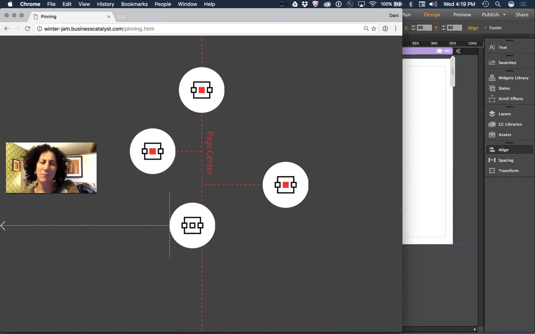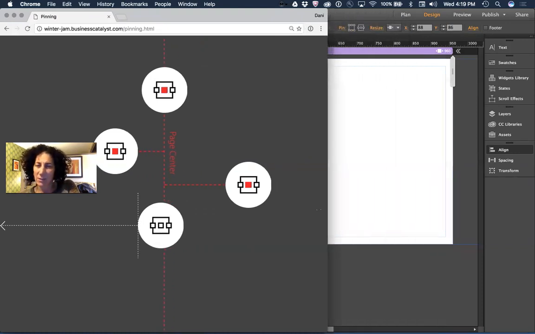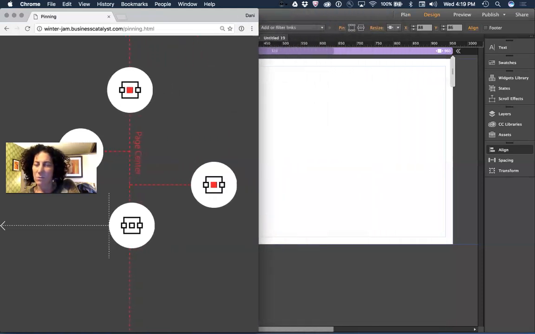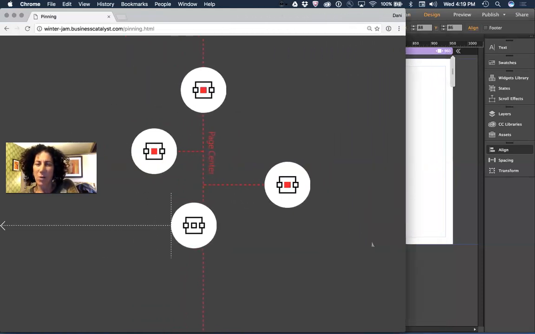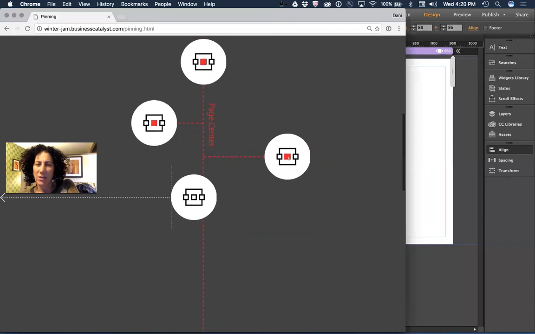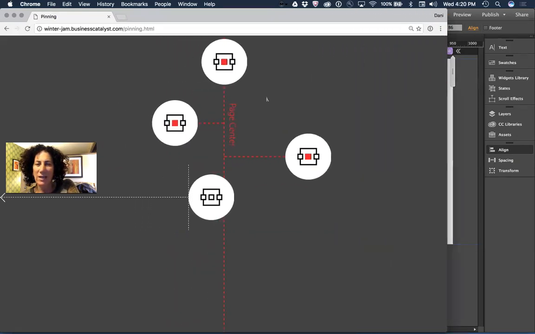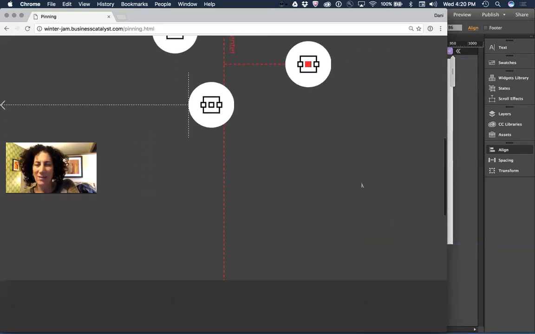Is anybody getting confused yet? I know, I'm saying the same things a lot. But notice that it is moving over. Let's just keep going and show a few more examples. So this guy is pinned to the center, this one pinned to the center. And although the overall page is moving, everything's staying in relationship to that center.